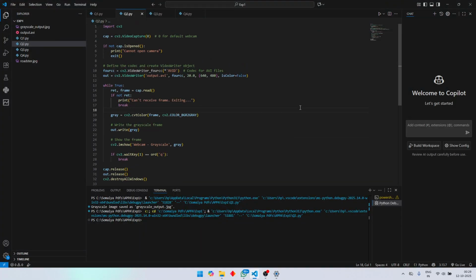In this tutorial, we'll capture video from a webcam, convert it into grayscale, and save it as a video file using OpenCV. Again, first we import the OpenCV library using the cv2 function. Then we create a video capture object with cv2.VideoCapture. Here, the argument 0 means we are reading from the default webcam.